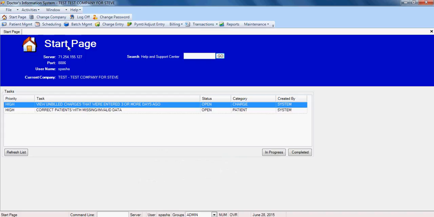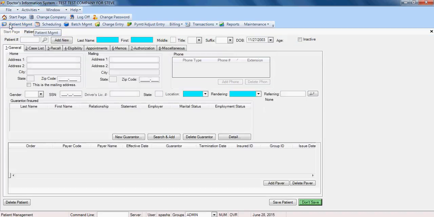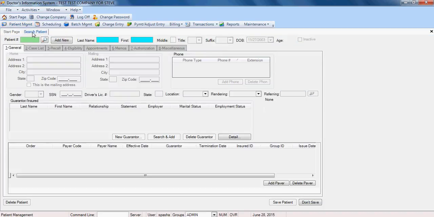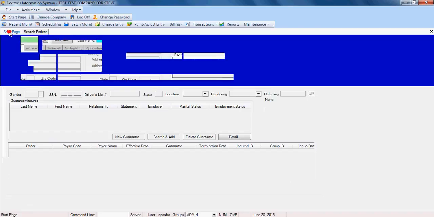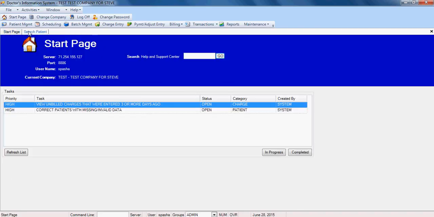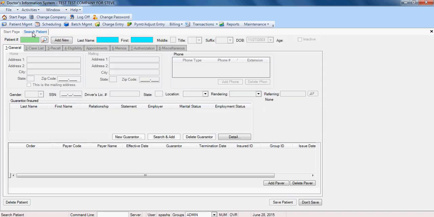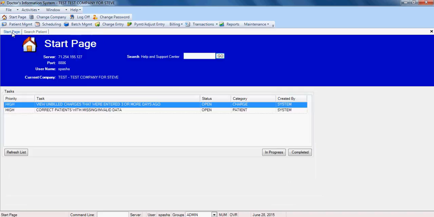Now let's shift to the top of the screen and look at all the commands that are available to you. Let's click on the very first command, Patient Management. If I click on it, notice that a new tab is opened. It didn't close my start page, it's still there, and the way I can get to the start page is by clicking on the start page tab. So our system is tab based, meaning that each module that you open will create a separate tab. So I can go to Search Patient, go back and Start Page.